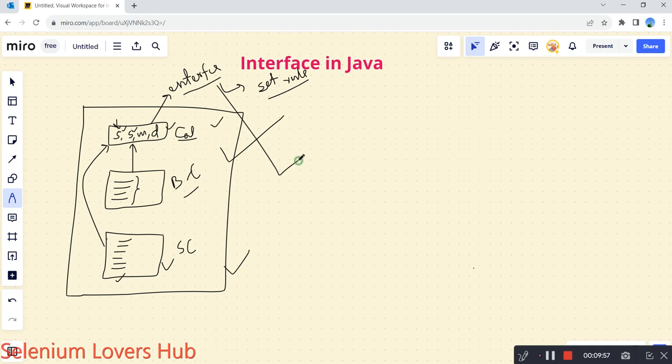Another use is when you do not know the implementation of the code, right? Their implementation can be different from one class to another class. So let's say this is my basic calculator and this is my scientific calculator. The operations inside of these classes, the definitions can be different from each class to another class. So in those cases, why should we use the interface in Java? We should use the interface, right?